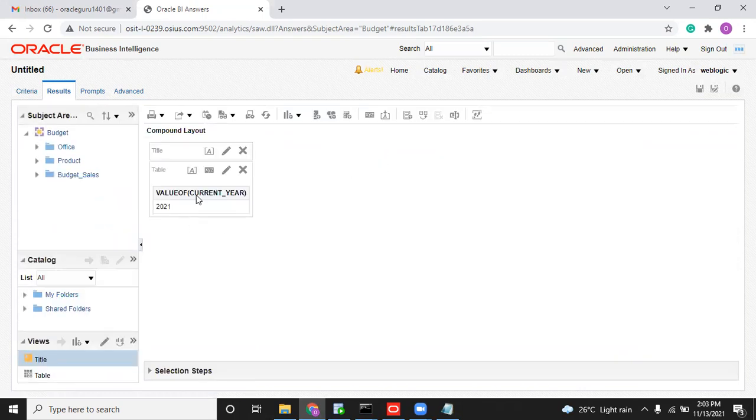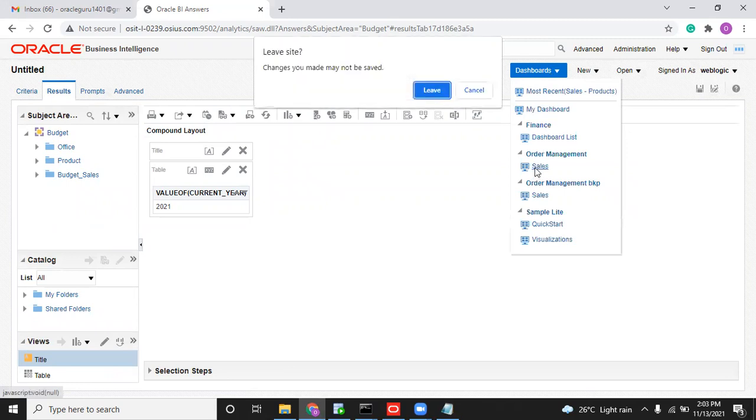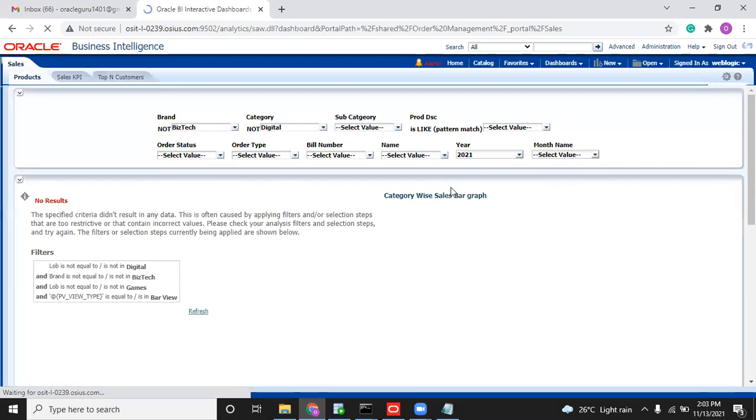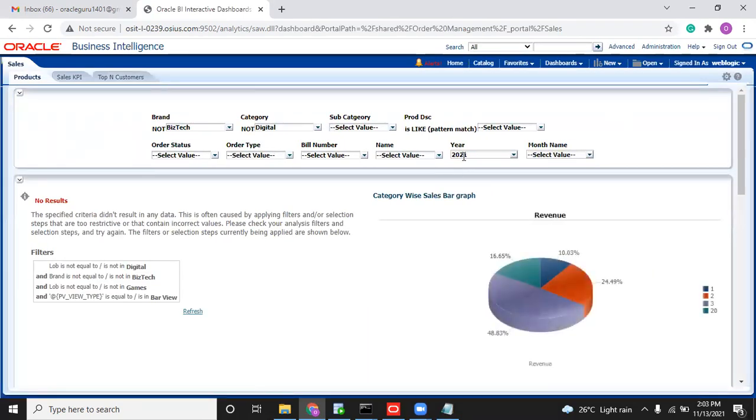What is the value design? Go to the dashboard and see whether you have the value now in the sales dashboard. Why? Because I displayed that as a default value. So year, quarter, month, these are the columns where we display a default value.